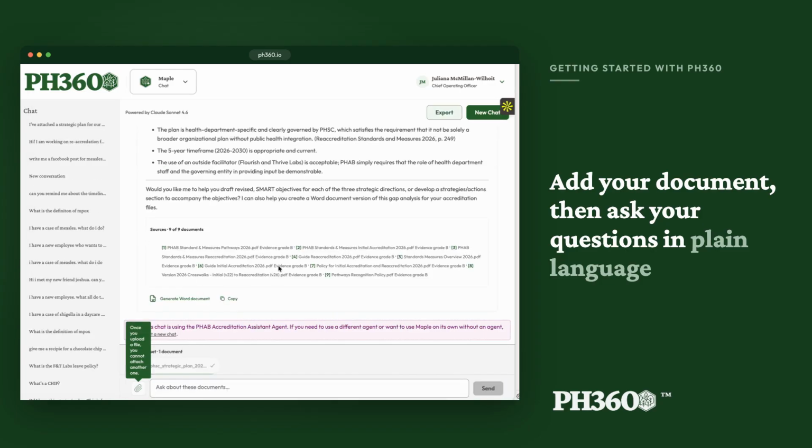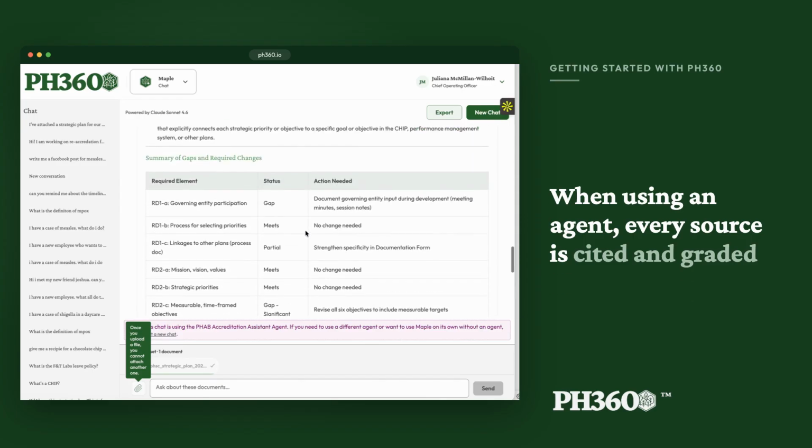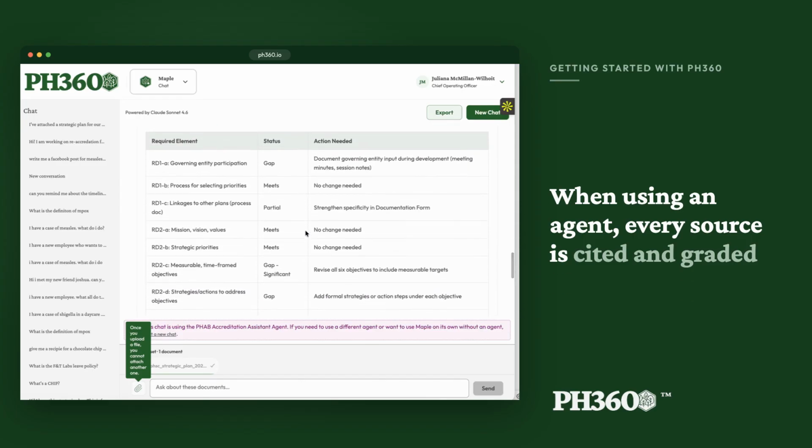You'll notice here that the result that you get back includes citations so that you can see where it came from, which are cited throughout, as well as an evidence grade that helps you understand the quality of the sources. You can see here I gave it a strategic plan and it tells me what the gaps are within this.